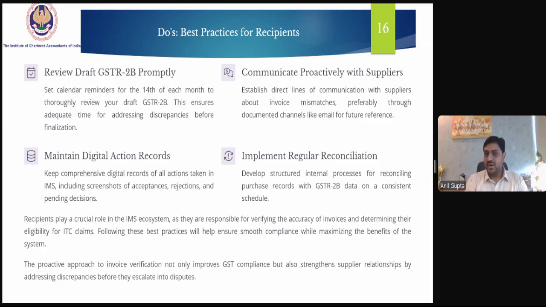Maintain digital action records, keeping comprehensive digital records of all actions taken in the IMS, including screenshots of acceptance, rejection, and pending decisions, and keeping an Excel of the records. It's also a good practice. Implement regular reconciliation. Develop a structured internal process for reconciling purchase records with GSTR 2B data on a consistent schedule.